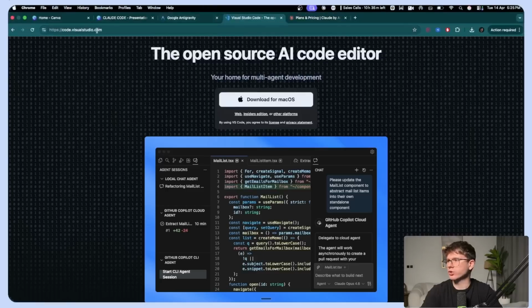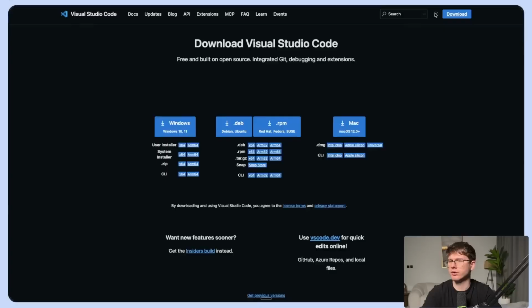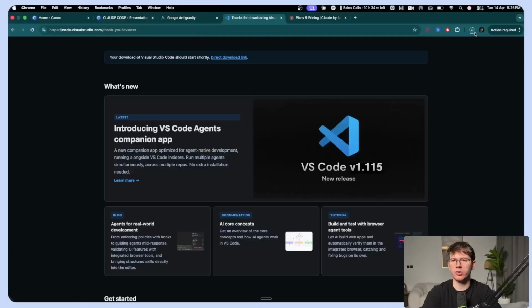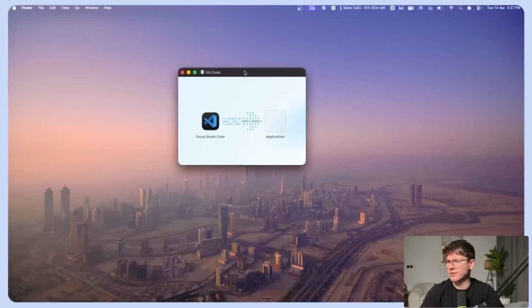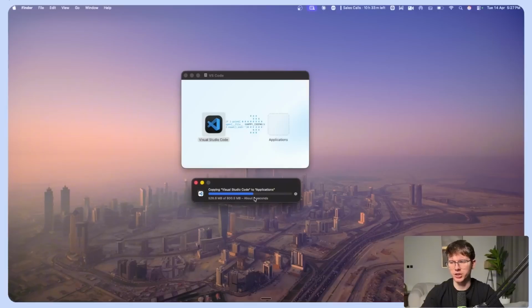All you have to do is go to code.visualstudio.com and you'll get to this page right here, the open source AI code editor. You can press download for macOS if you're on macOS, or you can press download here and you'll be able to go on this page and choose your device right here. I'm just going to press Mac here. As you can see now, it's downloading the application itself. We have this little pop-up come up. It says happy coding. We can drag this across. Now it's going to download the actual application in our computer.